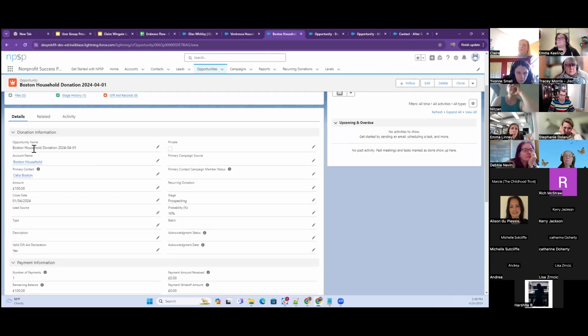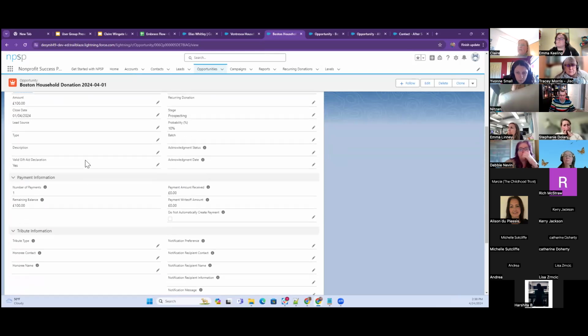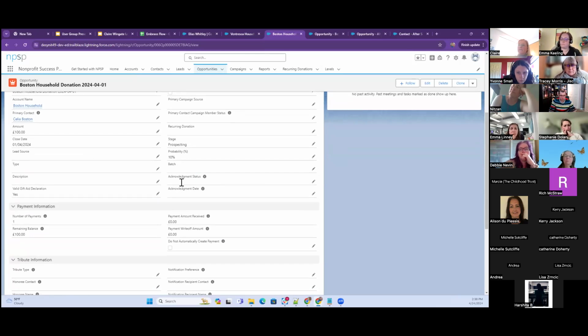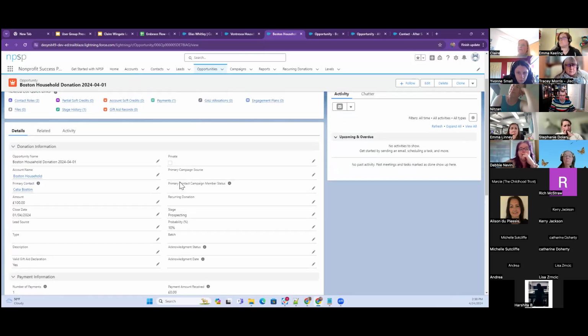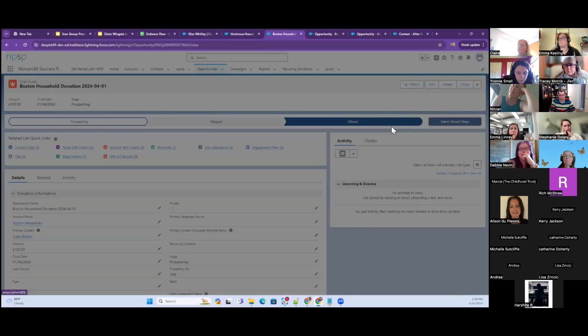Okay, you can see the opportunity name has come through with that format that they wanted. They wanted the household name plus the word donation with the close date. Okay, the next thing we're going to do is, at the moment, the acknowledgement status is not populated. There's no acknowledgement date. And what we're going to do now is update this opportunity to closed won.